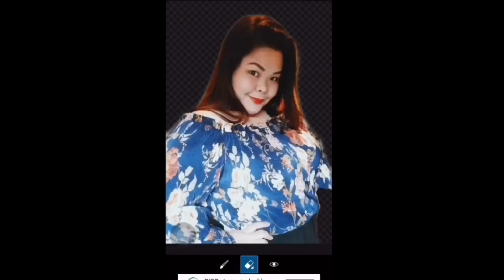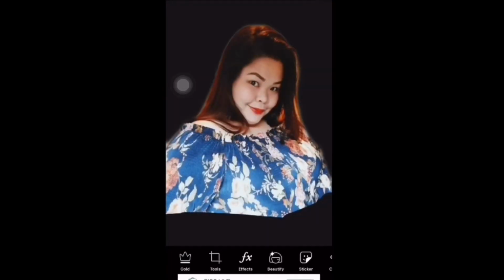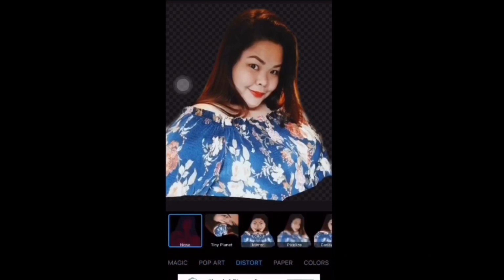You can actually clear the edges of your picture, but just in case you didn't want to use the lower part of it, you can clear it or just erase the other lower part. It doesn't have to be perfect. Then click next, then let's choose the effects, and you can explore it right away. Just be artistic.